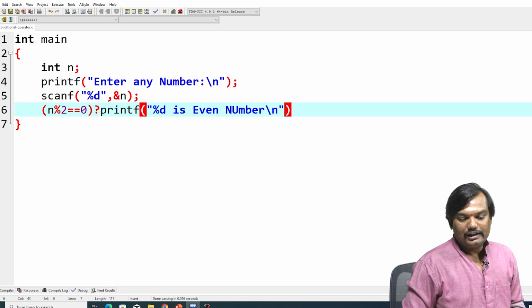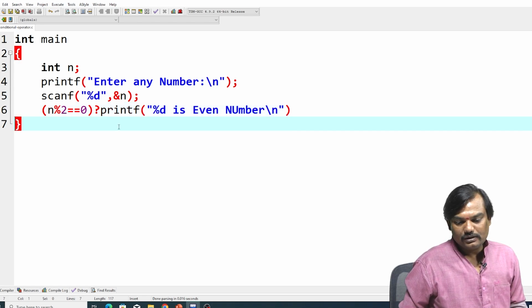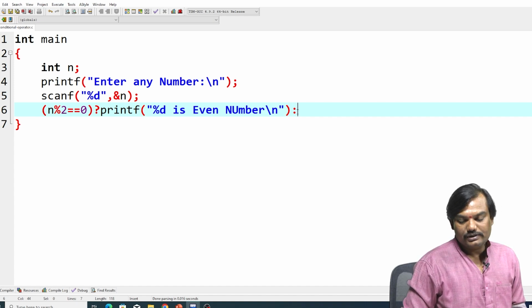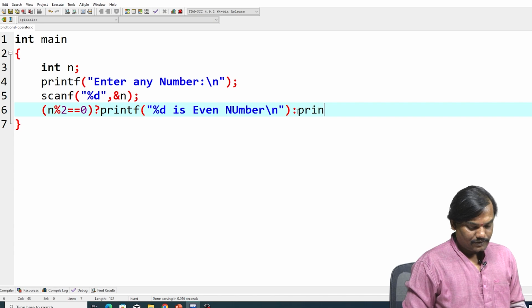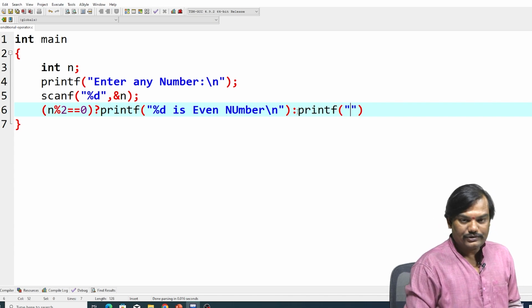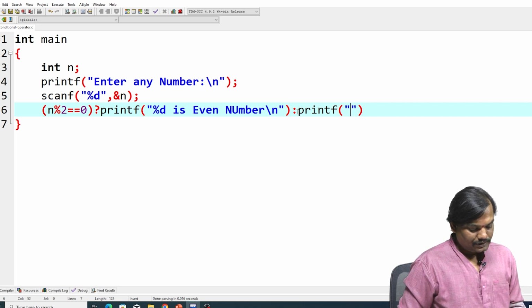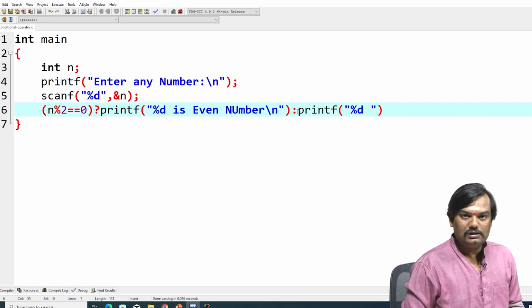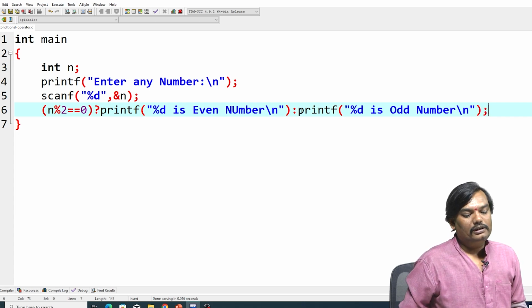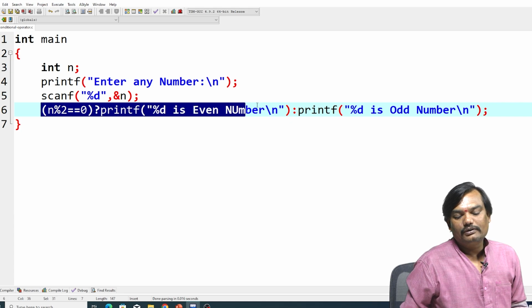So what if the expression is evaluated to false? The conditional operator will skip the second expression and move to the third expression. The third expression will be evaluated. In the third expression, I will print a statement like this particular number is an odd number. So this is how we'll make use of conditional operators.